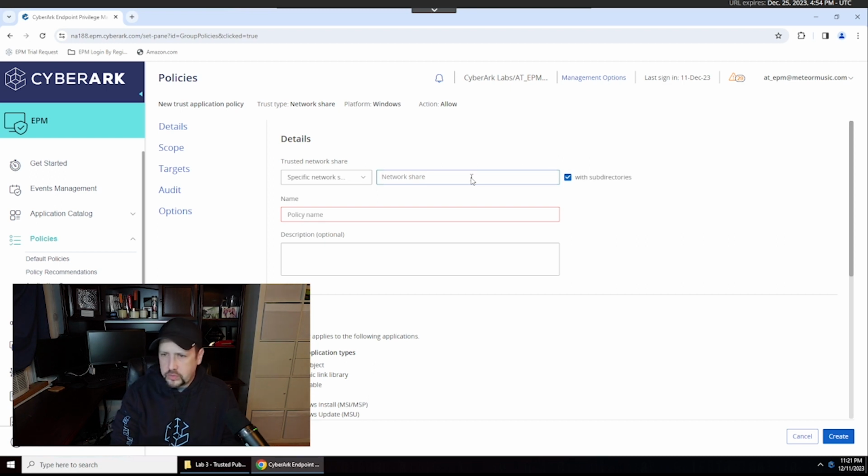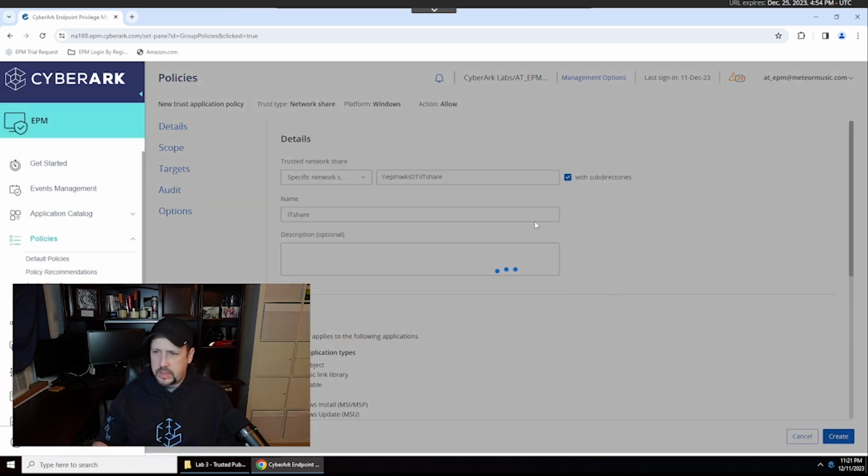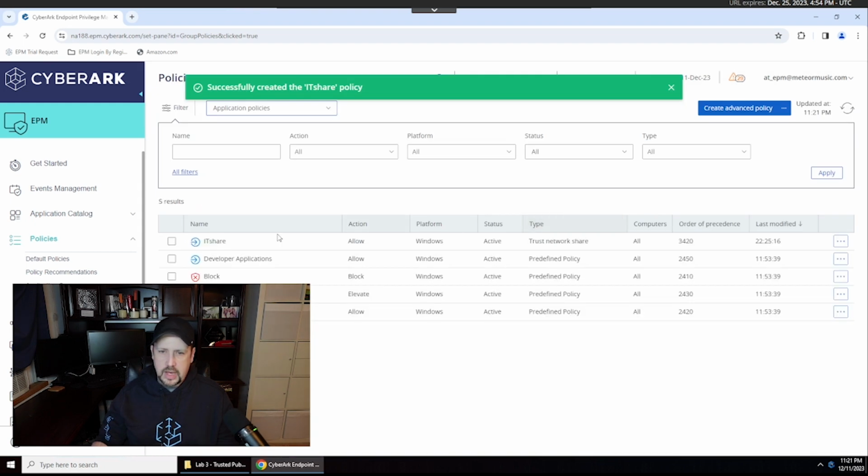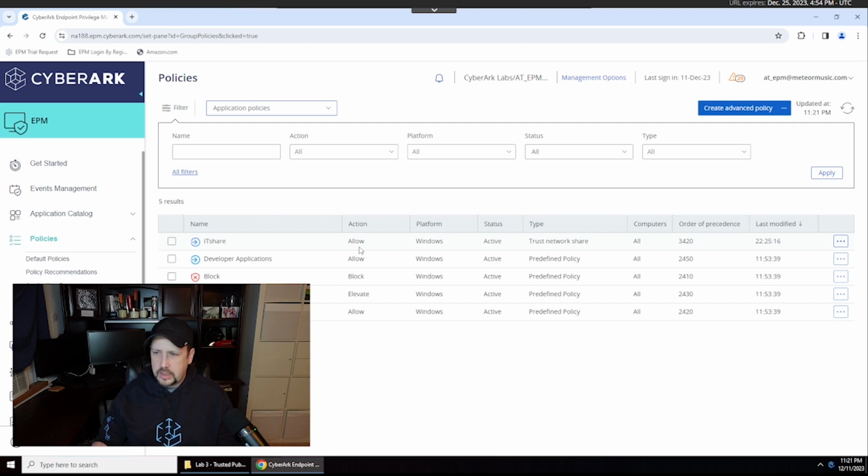So what we'll do is go whack EPM WKS01/IT share. What are we going to call this? Let's call it IT share. And then click create. And there we have it, folks. So now you see that we have our IT share policies created. And let's go put it to the test, shall we?